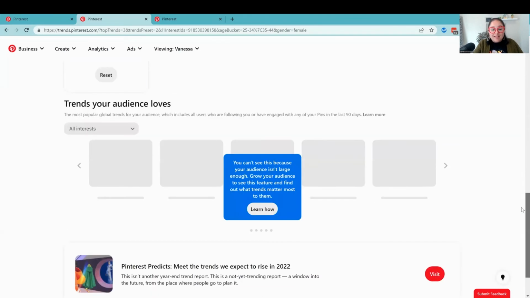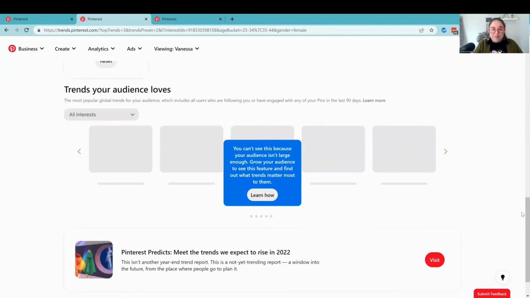So this is the part that I'm really excited to show you as well. It says trends your audience loves. And now you'll see a little note that says you can't see this because your audience isn't large enough. Grow your audience to see this feature and find out what trends matter the most to them.